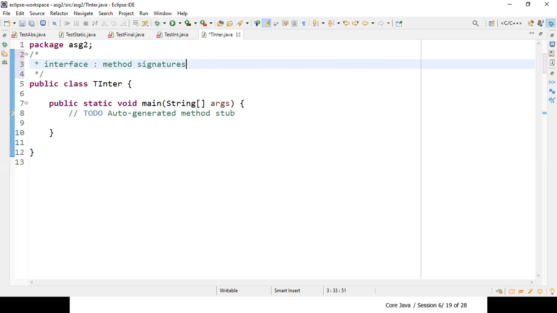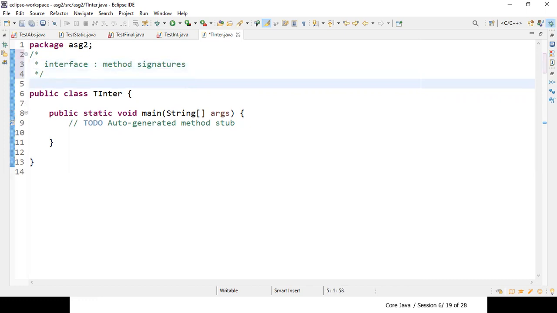Okay, and let us see how we discuss this. Now, how do we define the interfaces? If I want to define the interface, we are going to use a keyword called interface, like you define a class.